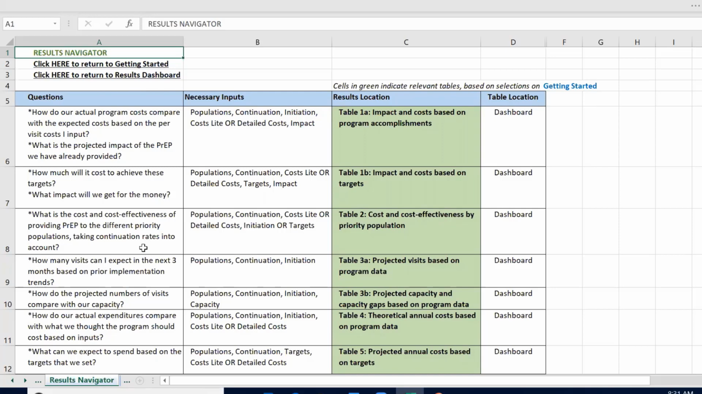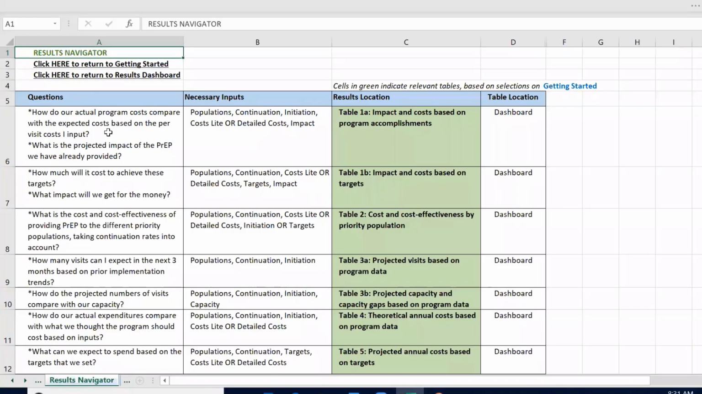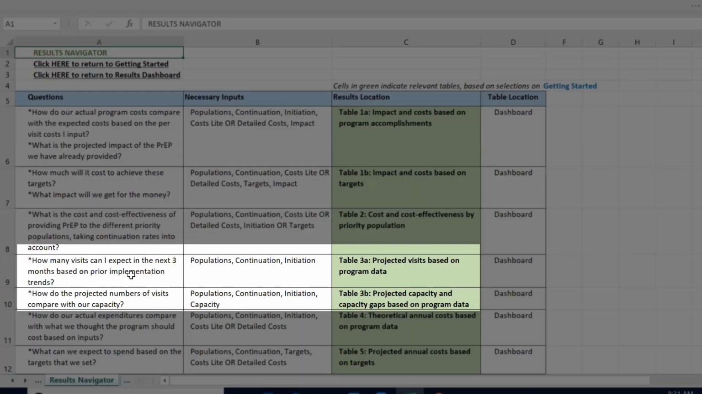If we want to take more of an implementer's perspective, maybe we want to ask, how do our costs compare to the costs that we should be seeing based on the inputs we put in, and what is the projected impact of PrEP that we've already provided, which we could use for advocacy purposes. In terms of implementation, it's both retrospective, what have we done, as well as prospective, thinking, okay, based on our current implementation trends, how many visits can I expect in the next 3 months? So we have data on that, as well as, given that, do we have any capacity concerns that are forthcoming in the immediate future?